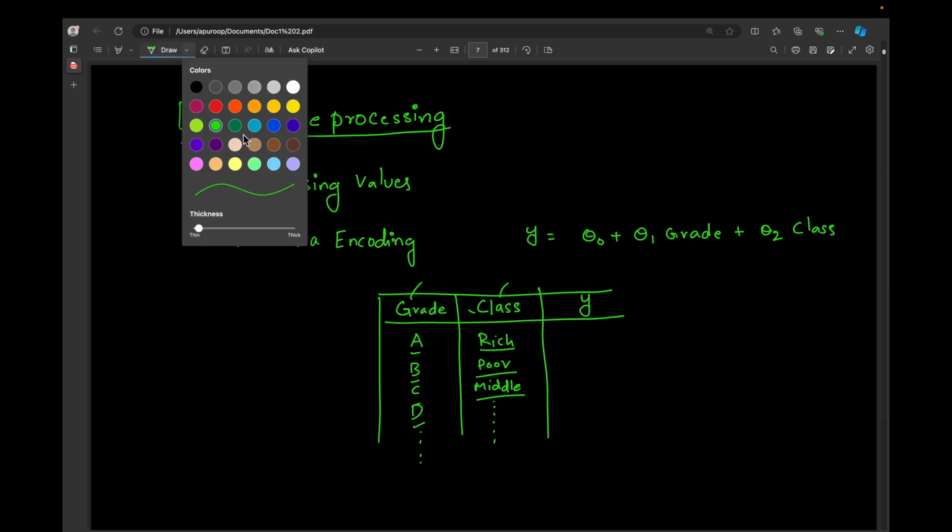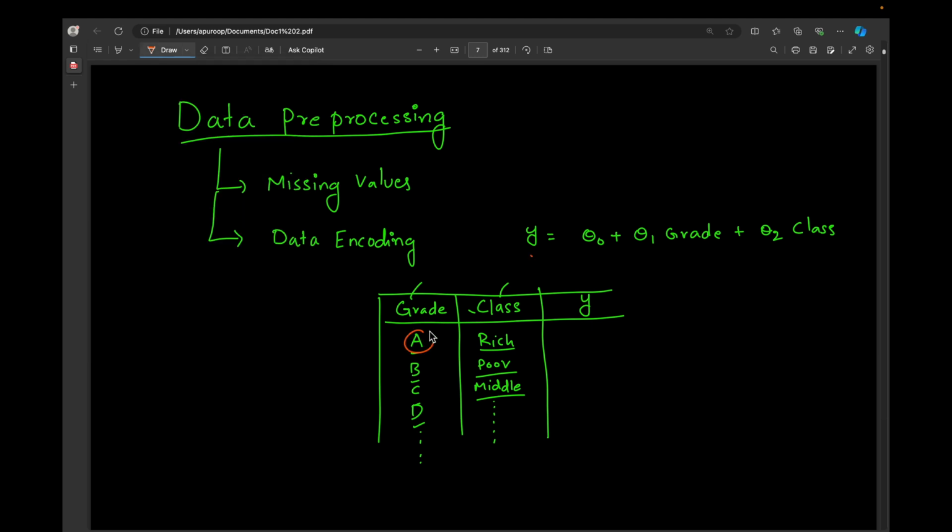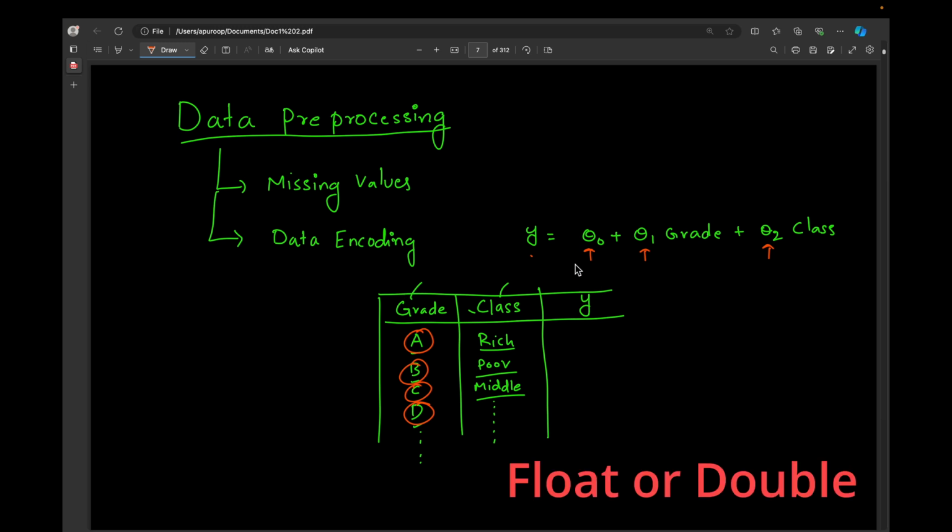Do you see any problem with the data that we have? Here we have A, B, C, D. And what are these theta values? Are they integers or floats, or characters or strings? Most probably they will be decimal values. Can we multiply a decimal with some character, or a decimal with some string? Is that possible? It is not possible, right?